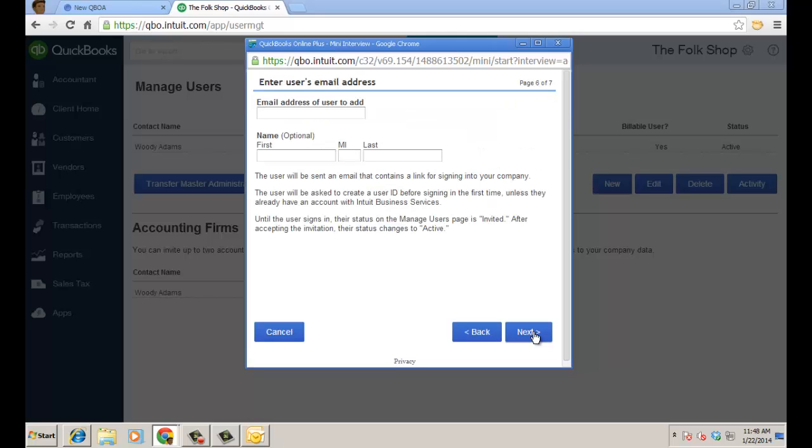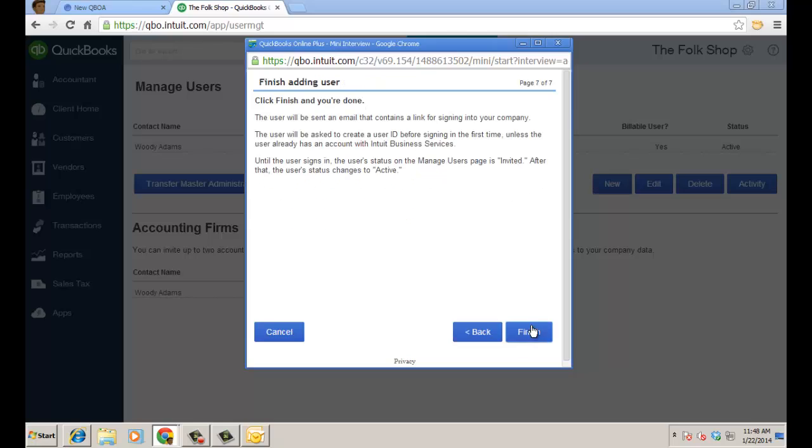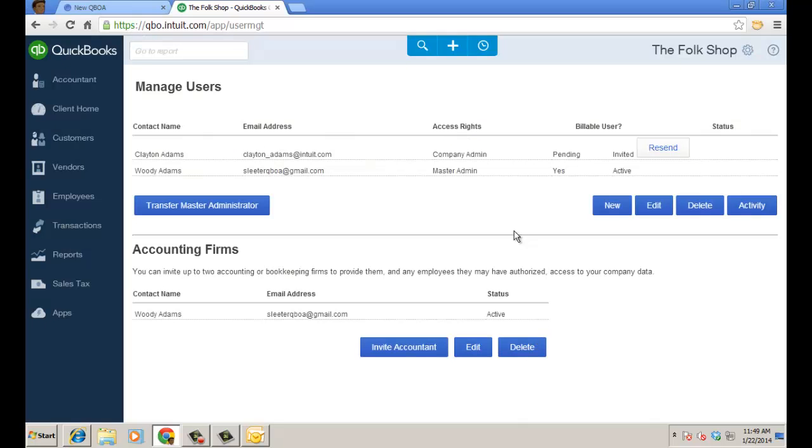And on this window, I'm going to add my client's email address, their first and last name, and click next again. And then when you do that, you'll be brought to the finish page. Go ahead and click finish. It'll bring you back to the manage users window, and I'll see that company admin there listed right below me in that top section of the manage users window.